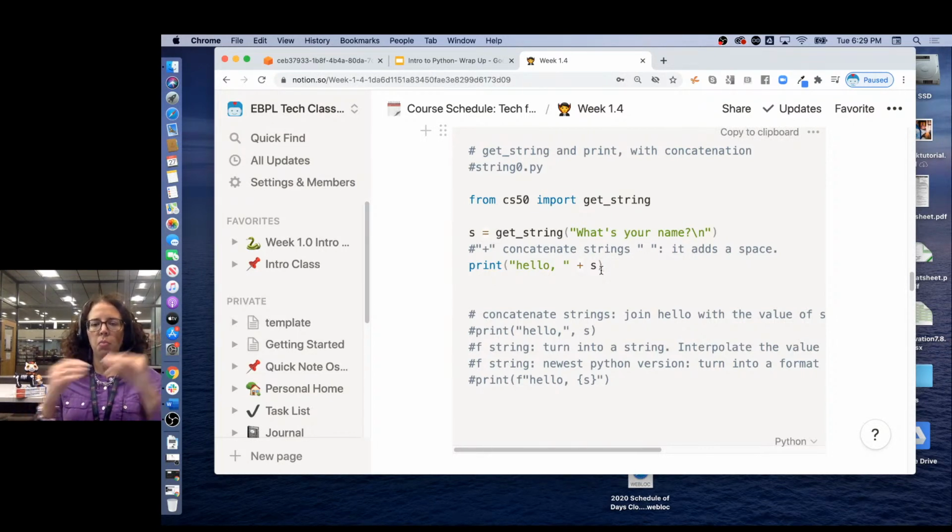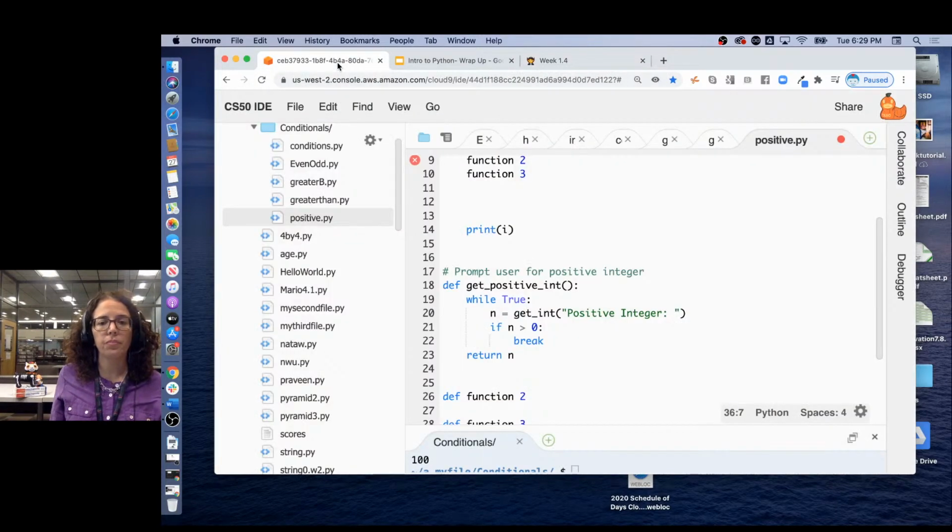So how do you mix something that is a string, a text, with a variable that is going to change? The way you do it is you put the part that is going to stay fixed, that's always going to be the same, in quotes, and then you add a plus to the variable. So let's try and see.